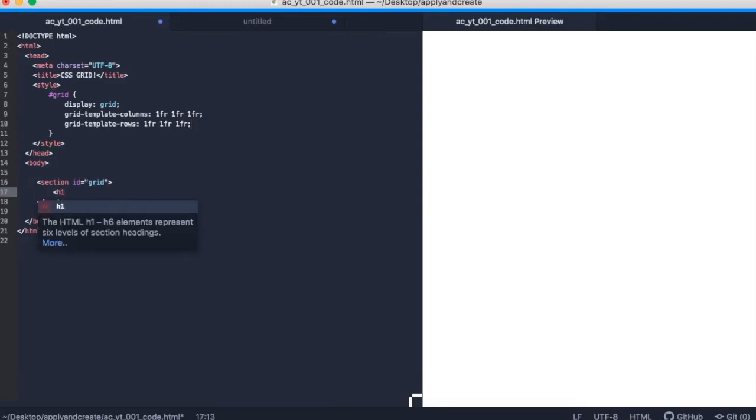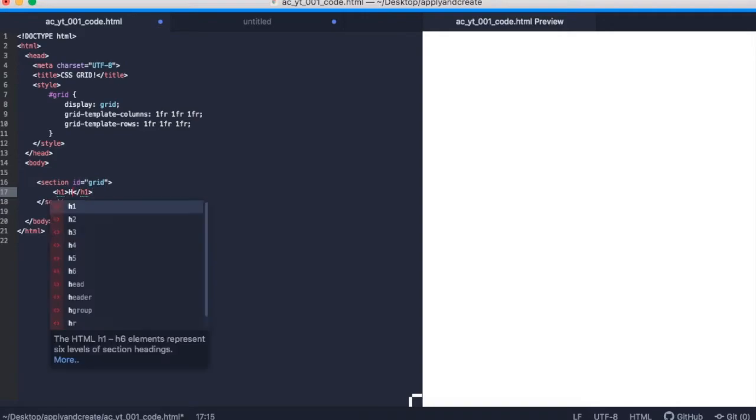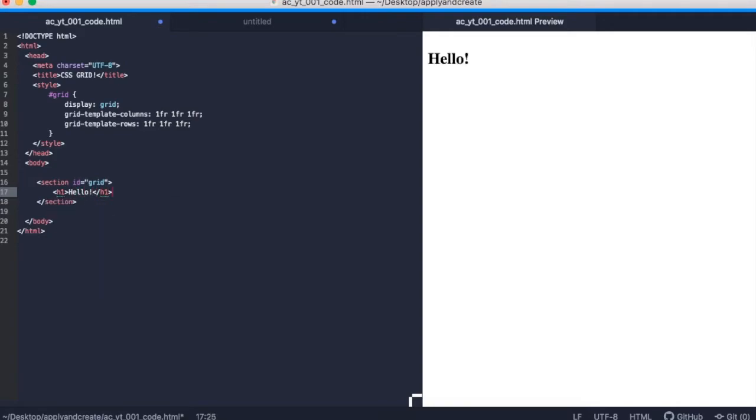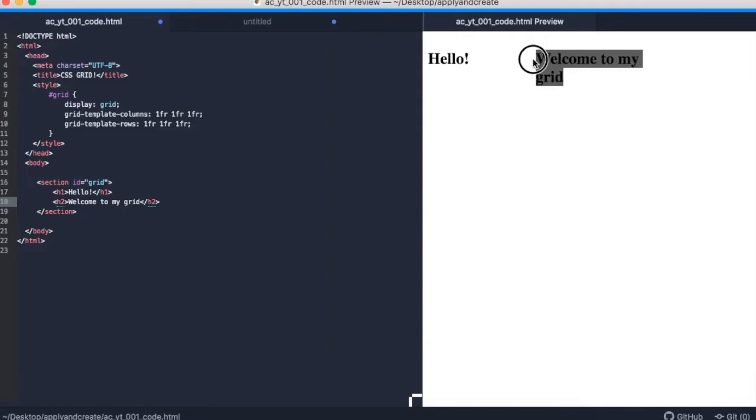First, what we're going to do is create a couple elements. I'm going to create a heading 1 tag, say hello. Then we'll create heading 2, which says welcome to my grid. Okay, so you'll notice when I put in the H2, it automatically assigned itself to another column. So that's what's going to happen with CSS Grid, is if we don't specify a column or a row, it's just going to kind of go in order. Of course, if I made another tag, that would go into the 3rd column, and so on and so forth.